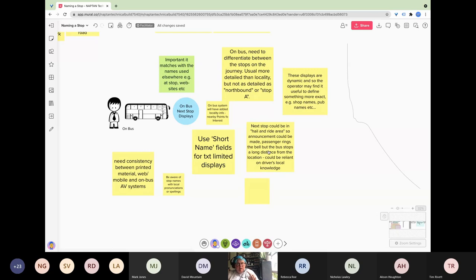Just running back to this hail and ride. So this is like, there's like a mile of hail and ride section, and I ring the bell and I kind of know where I want to stop on there, but the bus driver might stop somewhere that's different to what I expect. Yes. Yeah. That's it.